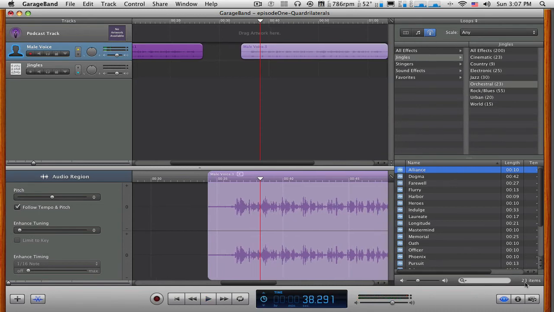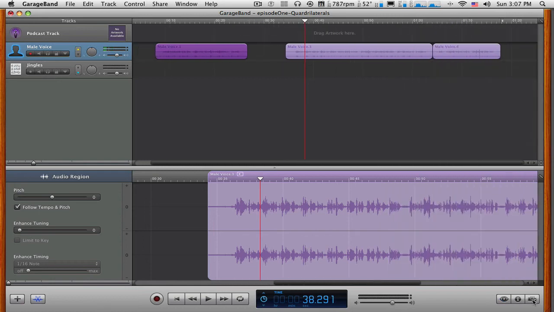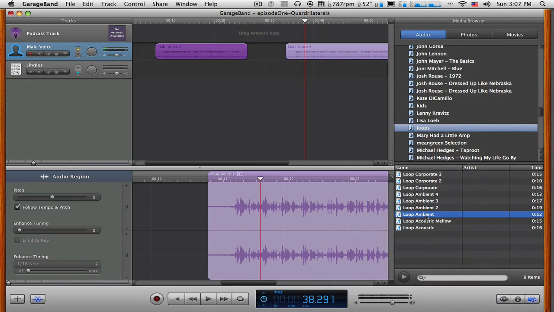Okay, I'm just going to use one of the ones that I have. You can get to it as well up here. You can see music. There's all sorts of things I can create in this loop browser. But really, I'm just going to use one of the pieces of music that I already have here out of my files. I think I'll use this little piece, Loop Acoustic Mellow.